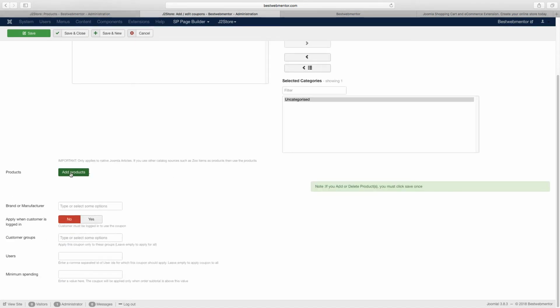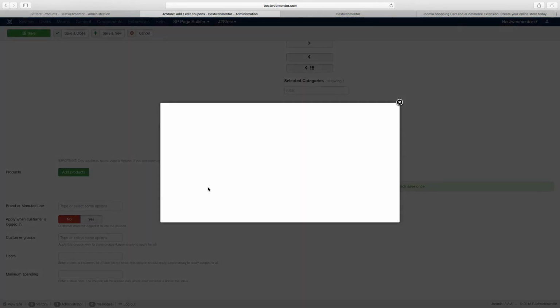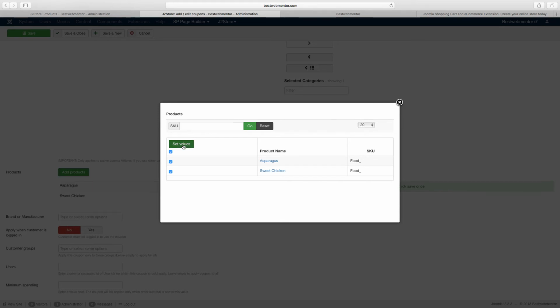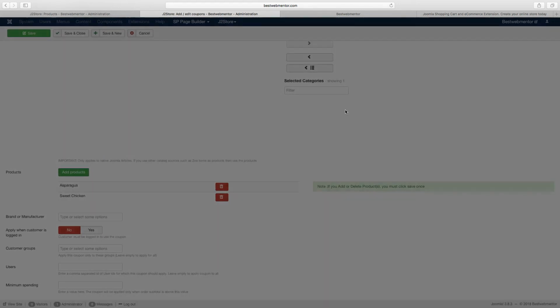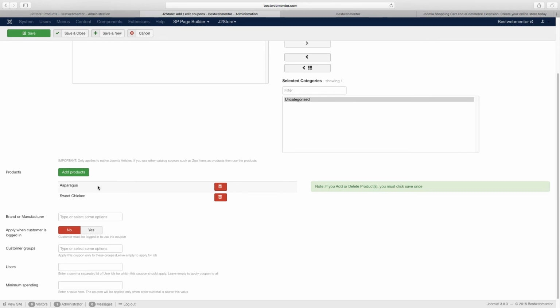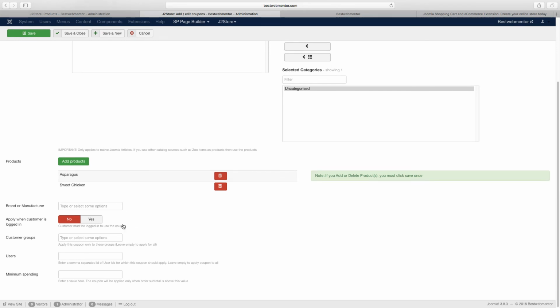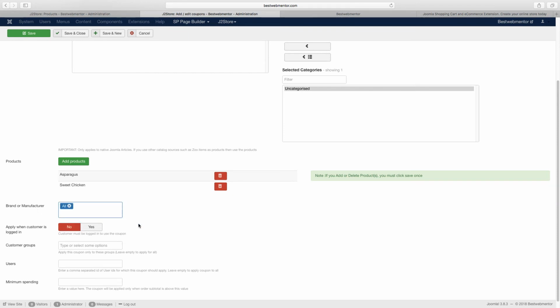And then from here, you can also choose the product. So let's say I wanted to have this asparagus here, these two products here at a discount. So I'm going to choose those. So now, set value. So now only these two products are going to get the discounted amount that you've designated. And if you want to incorporate brands or manufacturer, you can put that here for all, or you can also type the name of those.